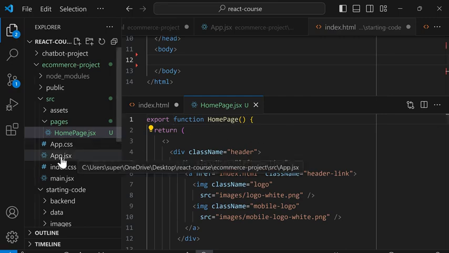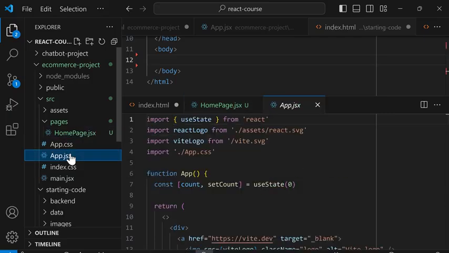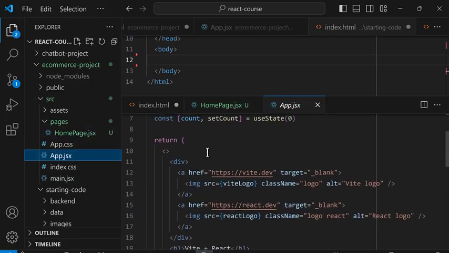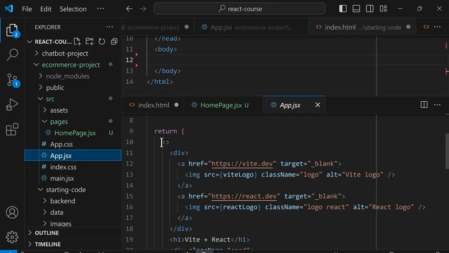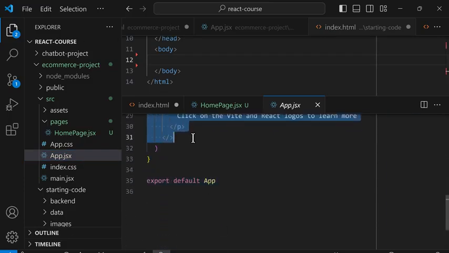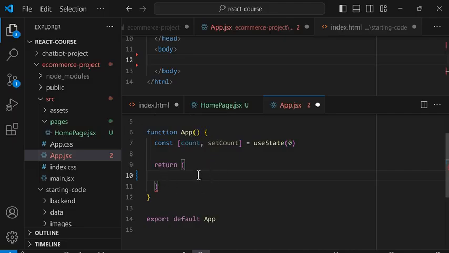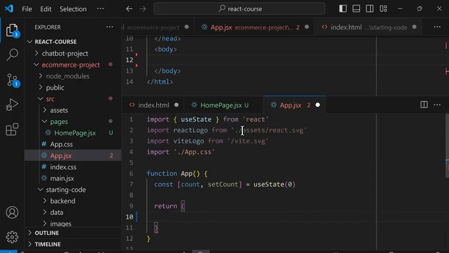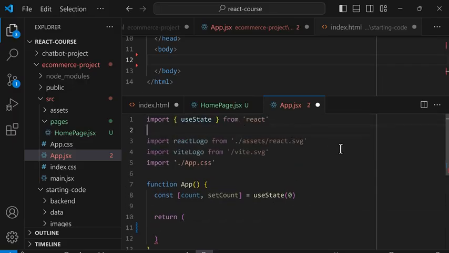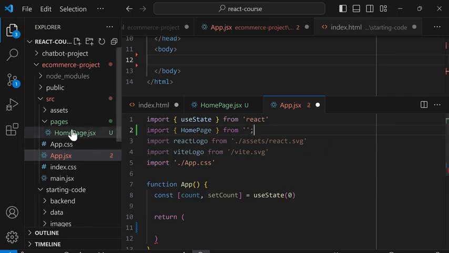We're going to go to app.jsx, and we'll remove this default HTML. So we'll select it and delete it. And we'll insert our home page component. First, we need to import it. At the top, we'll import curly brackets HomePage from a string, and we'll locate this file.